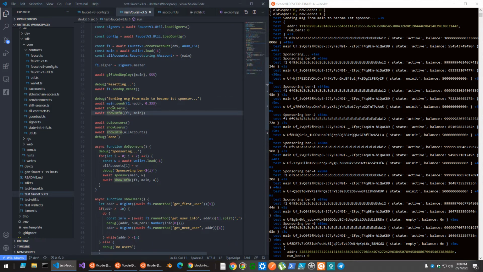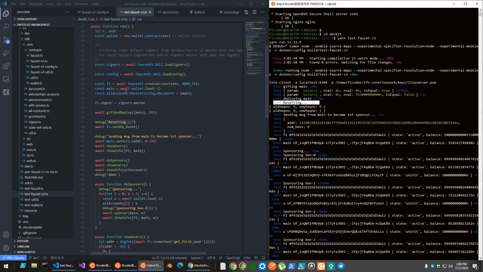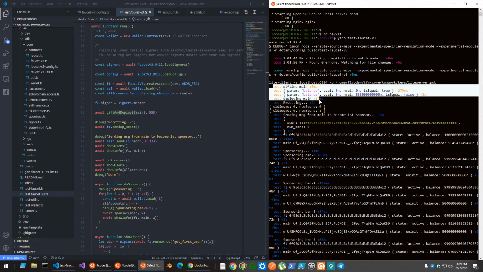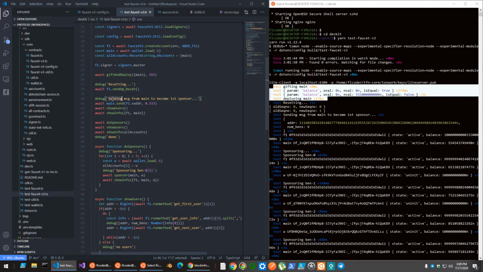And then what happens is, let's see that resetting. We'll look for that here. We'll see that resetting. All right. So before that, we gift and deploy the main wallet. That's what happens here, and we gave it 555 gram, and that shows that it was gifting it. The balance changed, and then it deployed it. And then we reset the contract in case there was any old data. So we do that by sending the op reset.